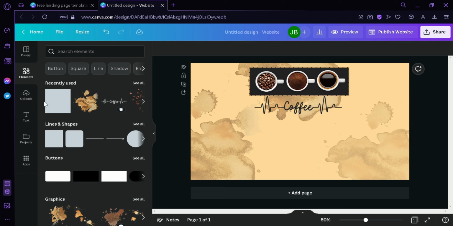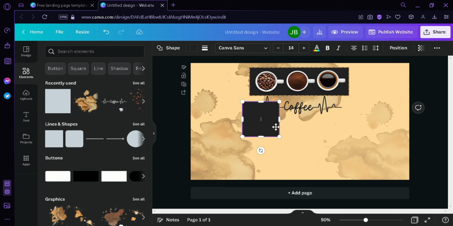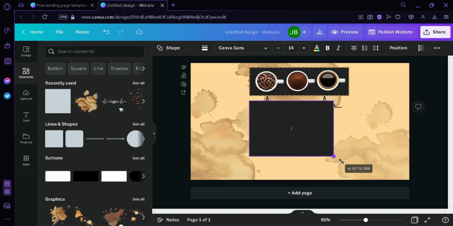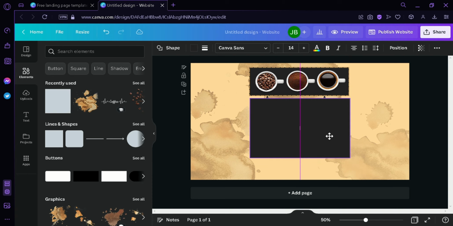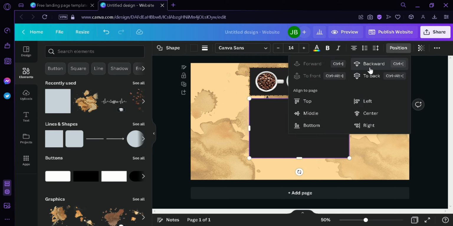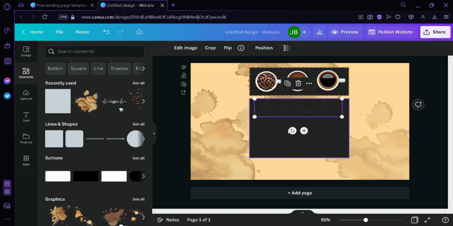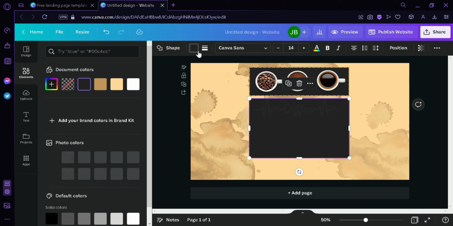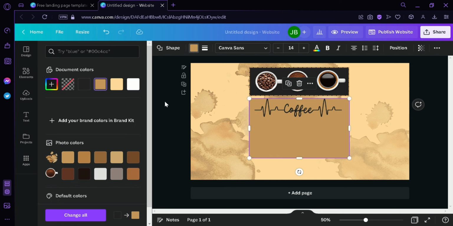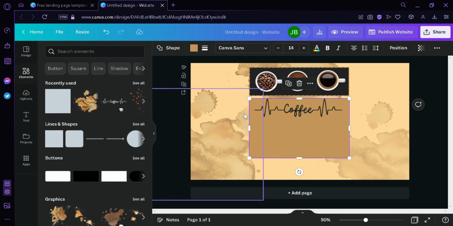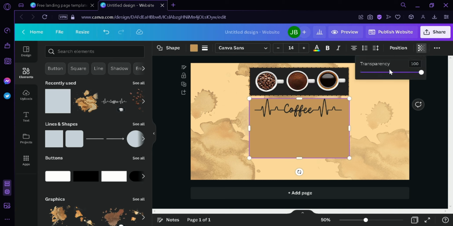I'm going to add another box over here. Then I'm going to align it, make it bigger, readjust it. And then I'm going to change its position so that our wording won't be covered. We change the color to something else. Going to change it to brown. Then we can make it a bit more transparent.